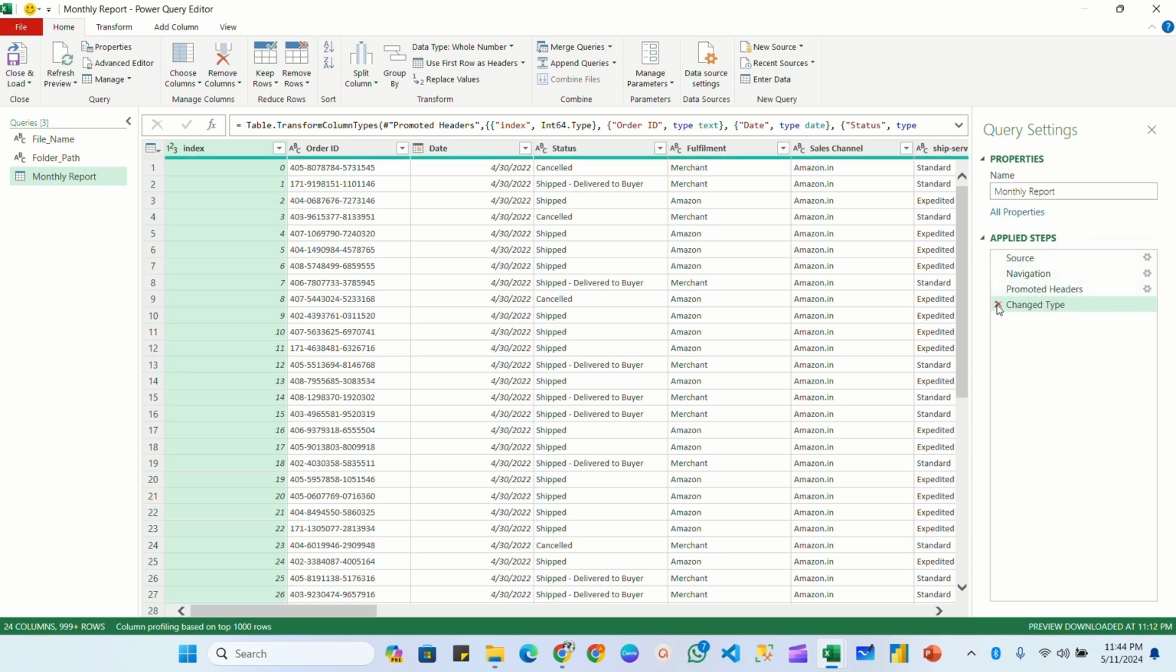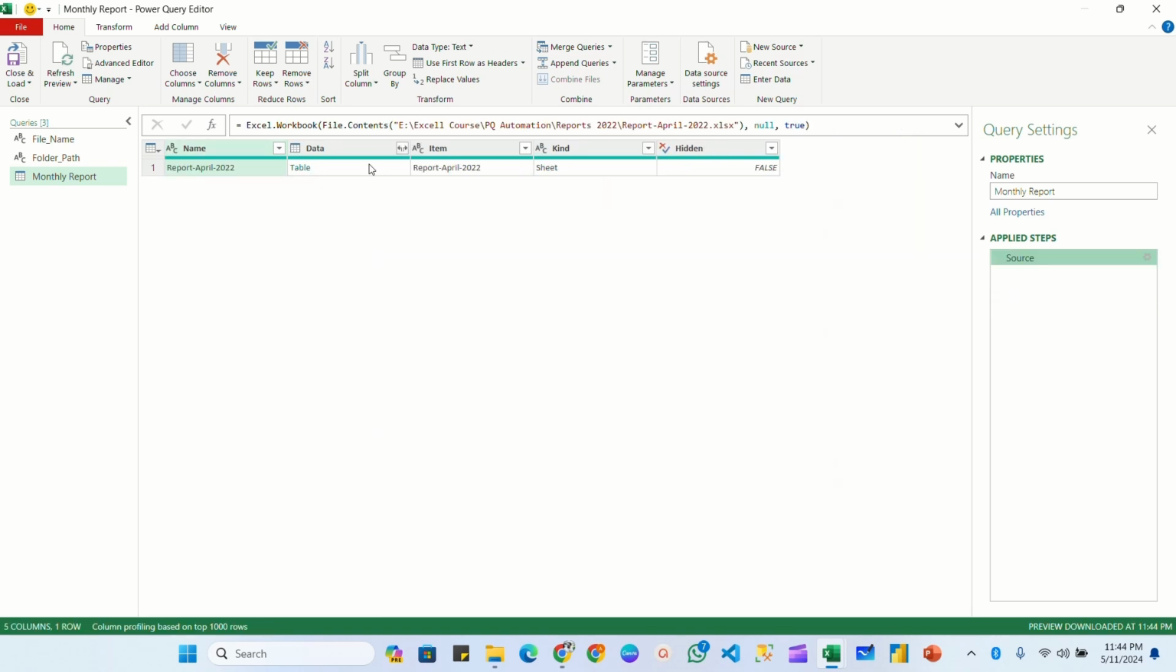So I don't want these steps right now. So you can remove all these steps. Now we have this table that has been loaded and you can see here in file.contents, we have the complete file path that is hard coded. So if you want to see any other report that is available in that folder, you cannot.